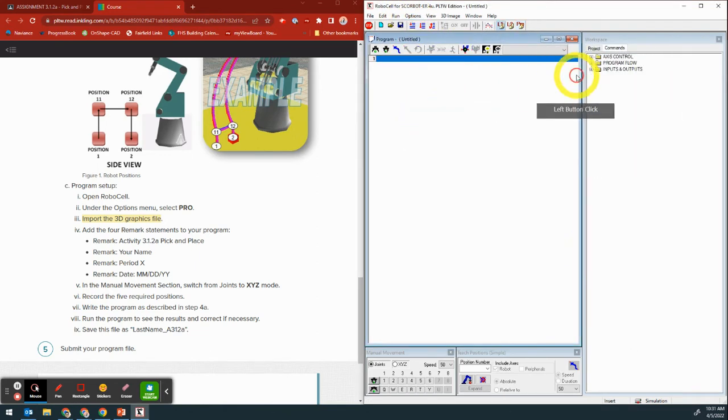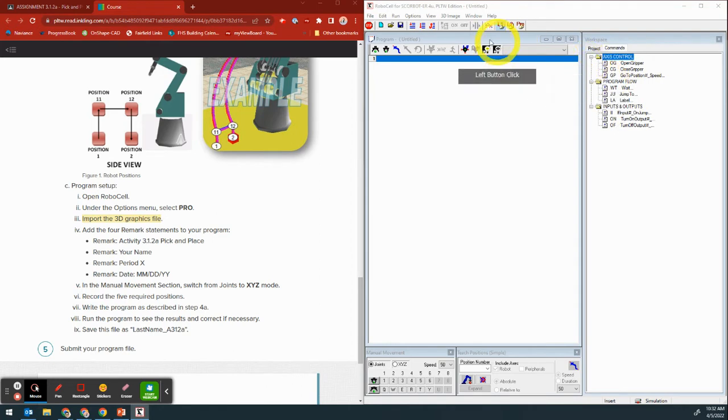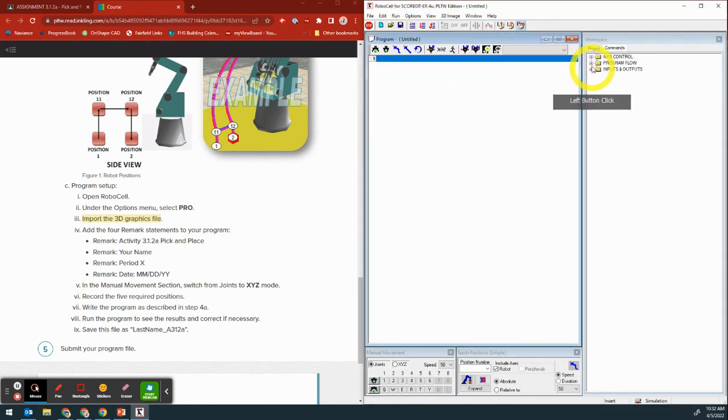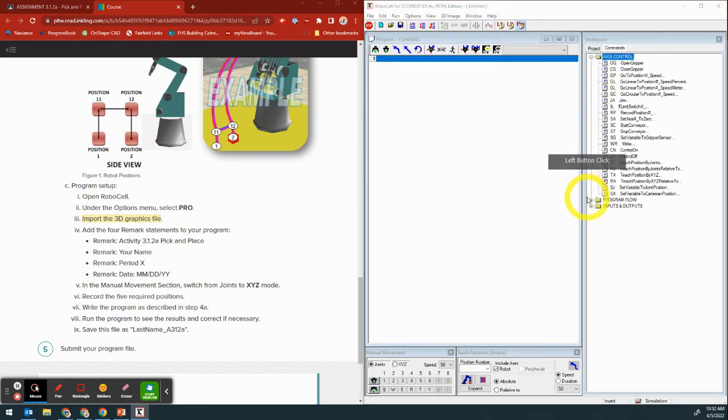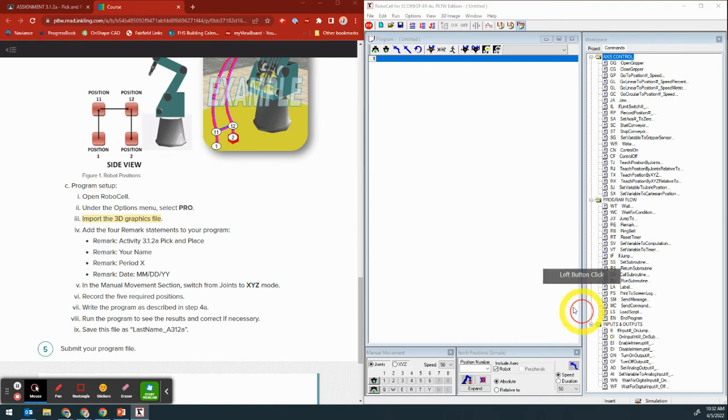Now, if I go back to level 1 and I try to expand these, I am unable to, or I don't have as many options. I only have 12 total options. So that's why you want to be on Pro, so that there are plenty of options for you to choose from when you're programming this robot.